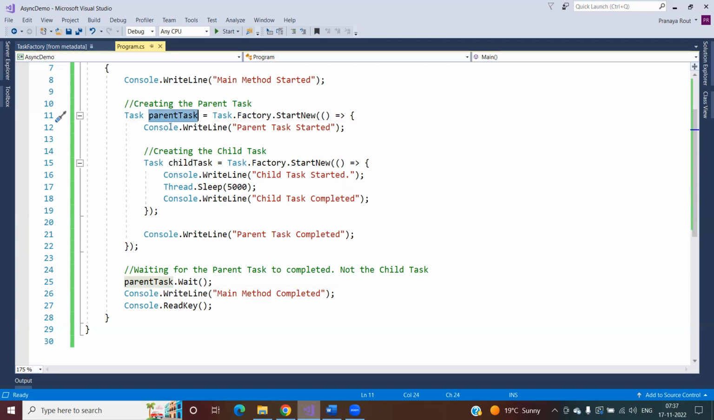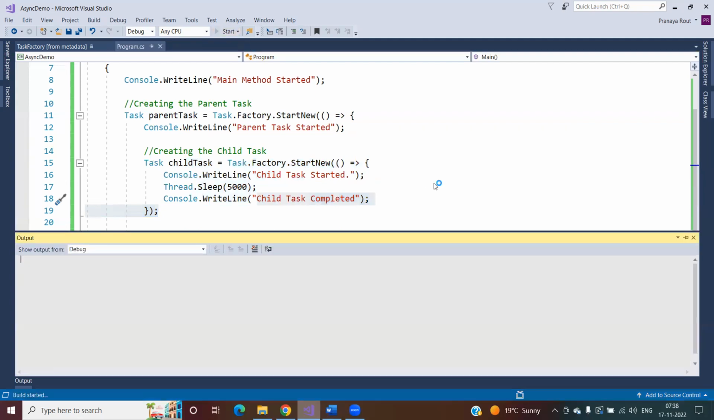And in this case, the parent task will start its execution. It will create the child task. The child task is going to continue its execution. Then the parent task will complete. It will not wait whether the child task is completed or not. That doesn't matter. Let me run the application.